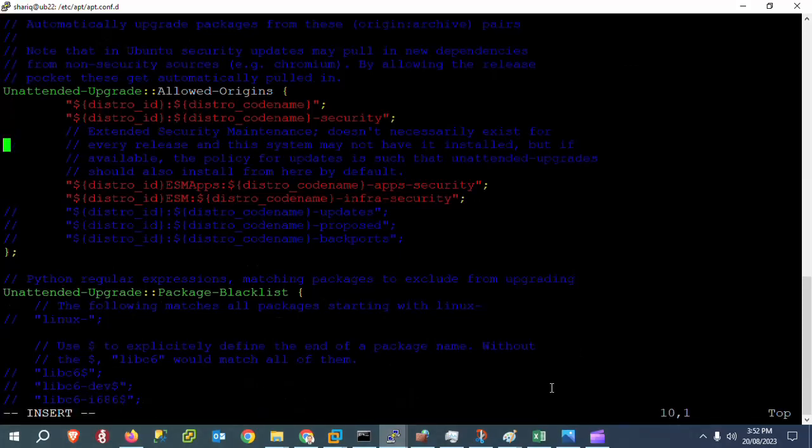There are two entries, the security and infrastructure security, which we want to enable. As you can see here, once we have installed unattended upgrades and the notifier, it is configured automatically by default. So I need to reconfigure it. Is the configuration correct or not? There will be four configurations.